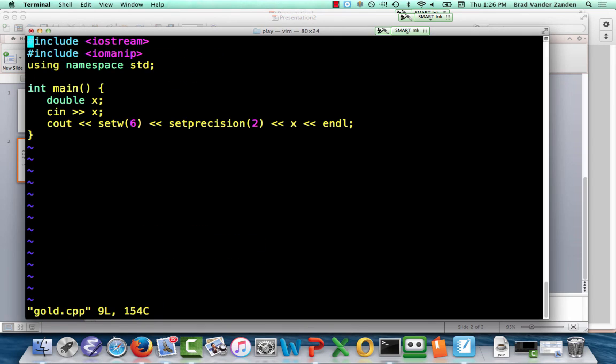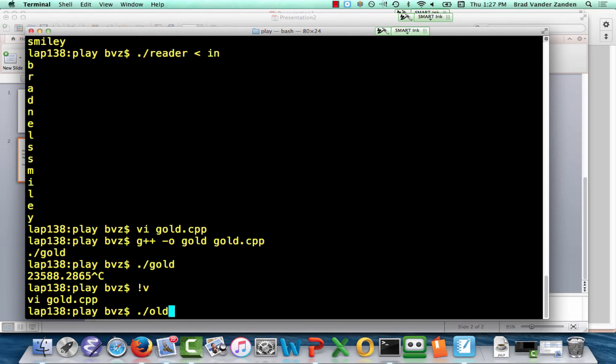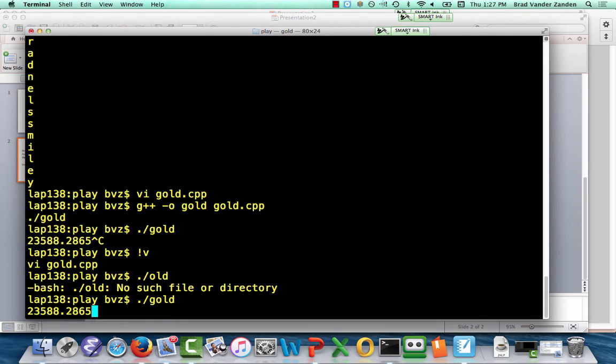Okay, you could not see me doing this, but this is the program I created. So cout, setw(6), setprecision(2), printing out x. I'm reading into x. Okay, so I'm going to enter that number. If everything works properly, what number should print out? What should print out?